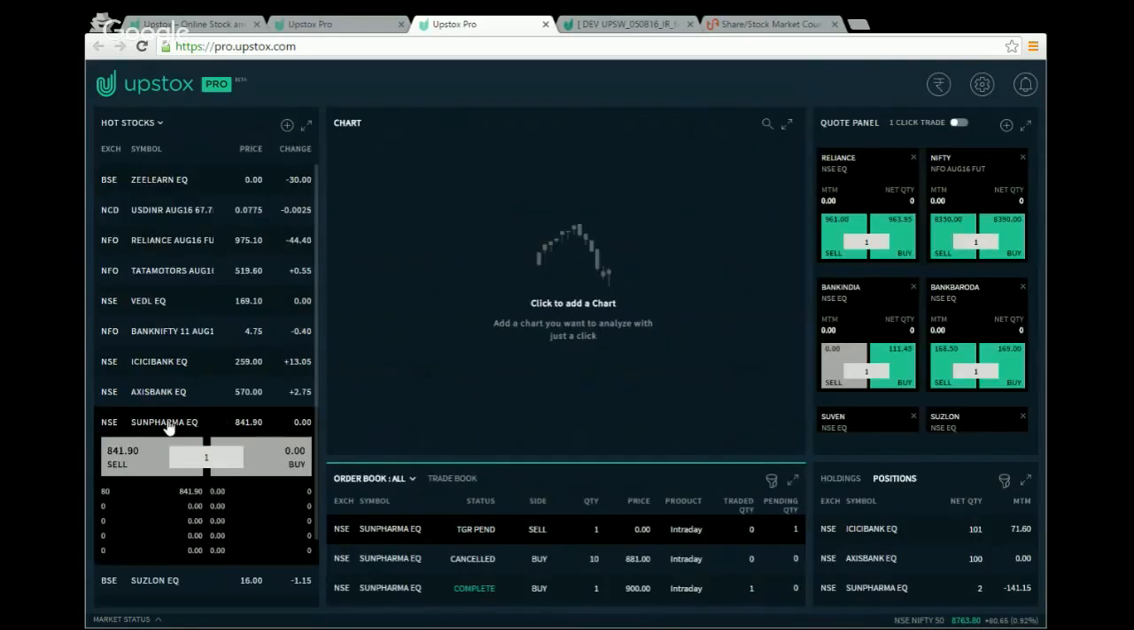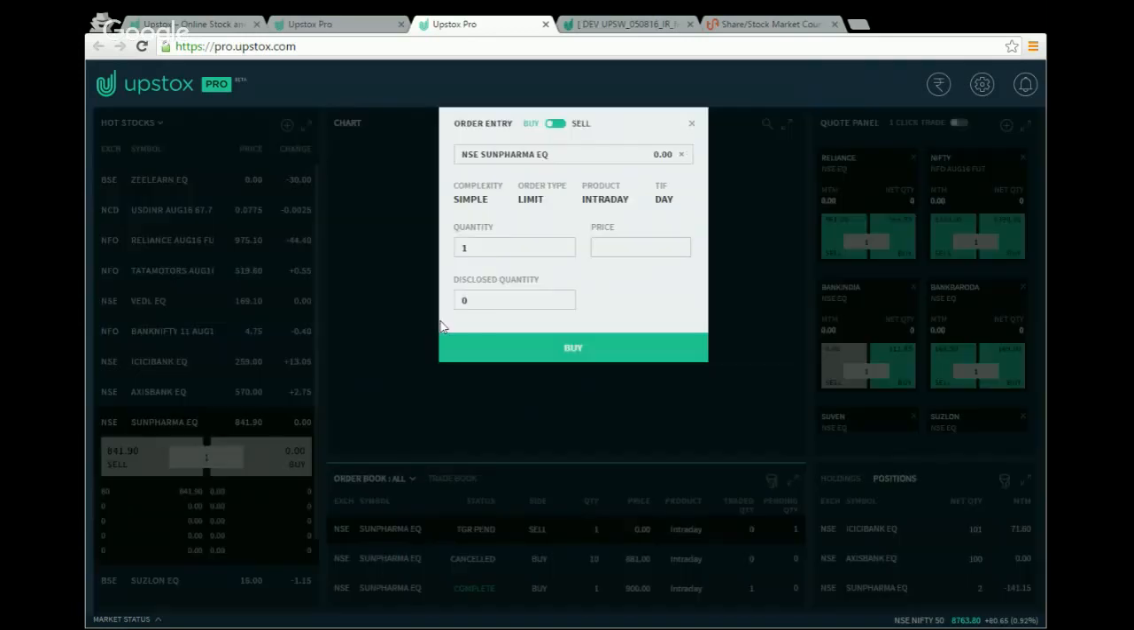So we have completed all four things: a market order, a limit order, and what is meant by a stop loss order. Now we will move to some of the complex order entries.